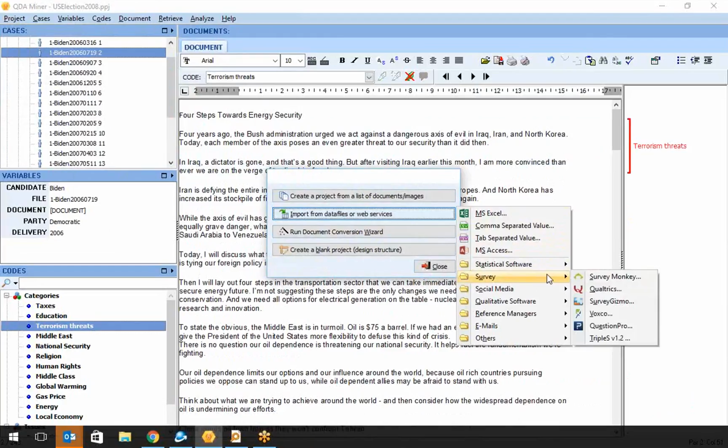We also import from 5 survey platforms: SurveyMonkey, Qualtrics, Survey Gizmo, Voxco, QuestionPro. And if your survey platform is not there, quite often you could either export to Excel, but also you could export maybe to SSS, which is a common XML standard for surveys.